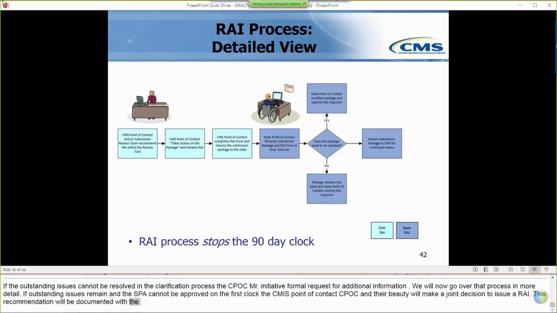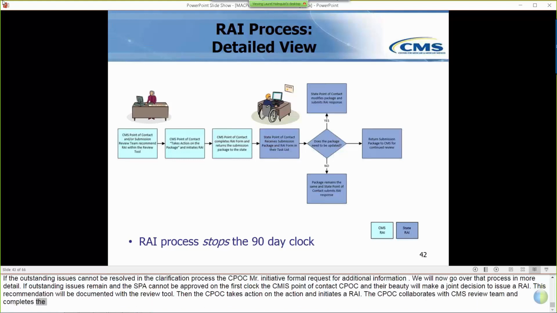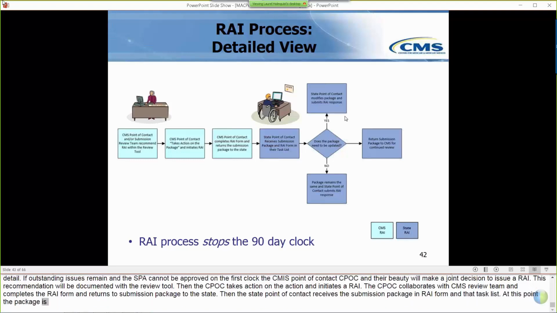Then, the CPOC takes actions on the package and initiates an RAI. The CPOC collaborates with the CMS review team and completes the RAI form, and then returns the submission package to the state. Then, the state point of contact, SPOC, receives the submission package and RAI form in their task list. At this point, the SPOC determines if the package needs to be updated based on the information asked in the RAI form. If so, the SPOC modifies the package accordingly and responds to the questions within the RAI form.